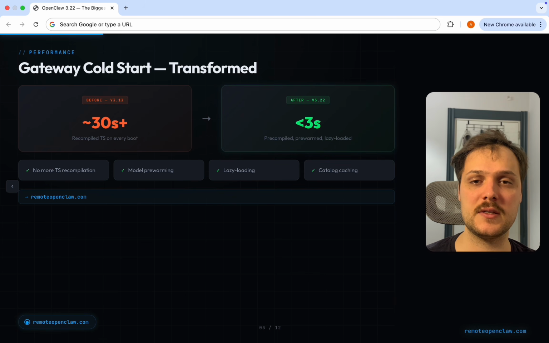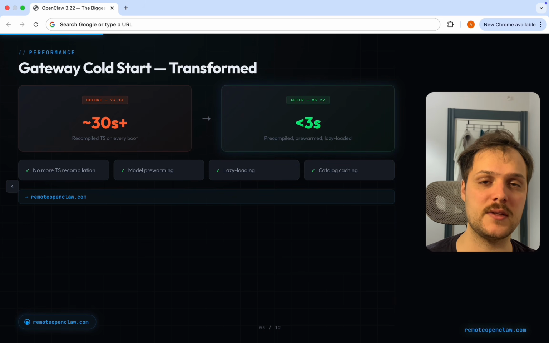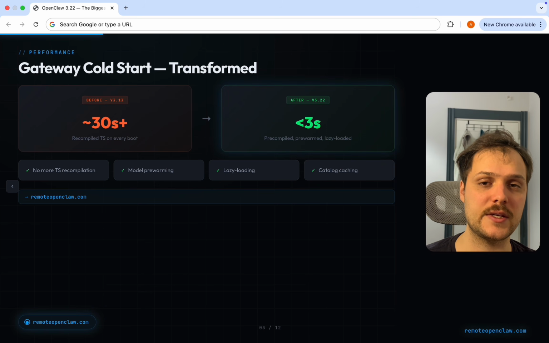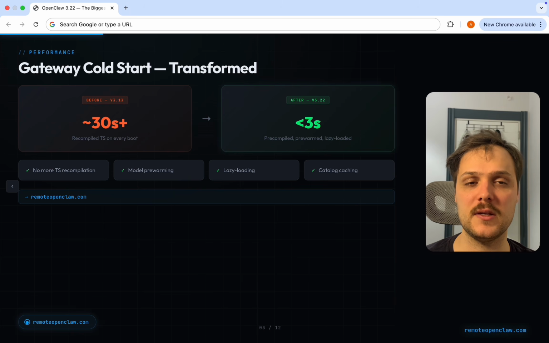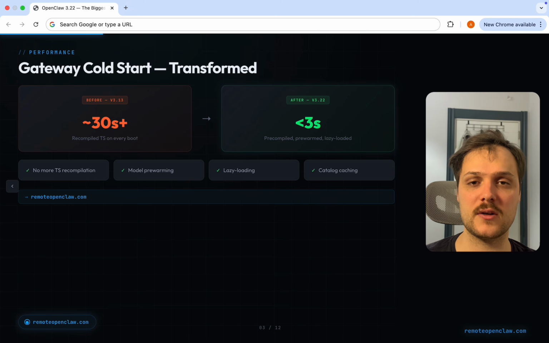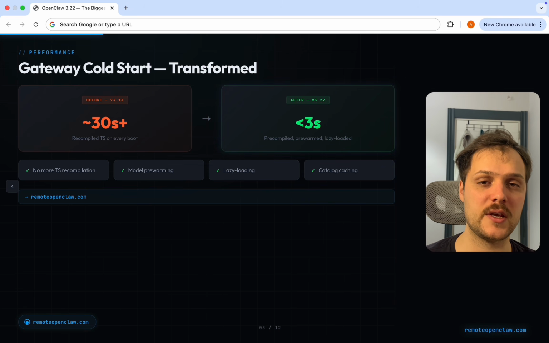So they eliminated the TypeScript recompilation, added model pre-warming before channels spin up, lazy loaded everything they could across the stack, and added agent catalog caching. So the result was the code starts in seconds, not tens of seconds. It's literally just a few seconds. If you're running OpenClaw on a Mac Mini, this is the kind of change that will just compound. Every restart, every cron cycle, every gateway health check is just faster.